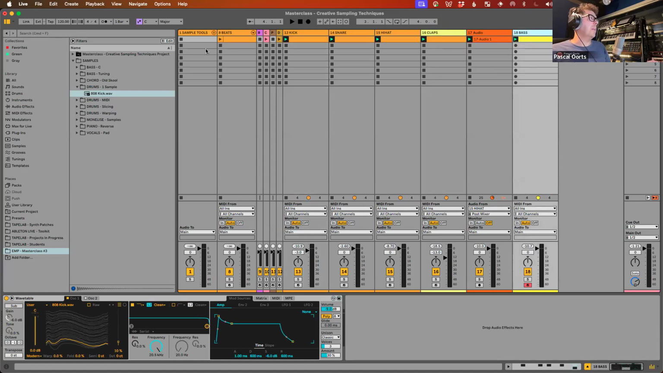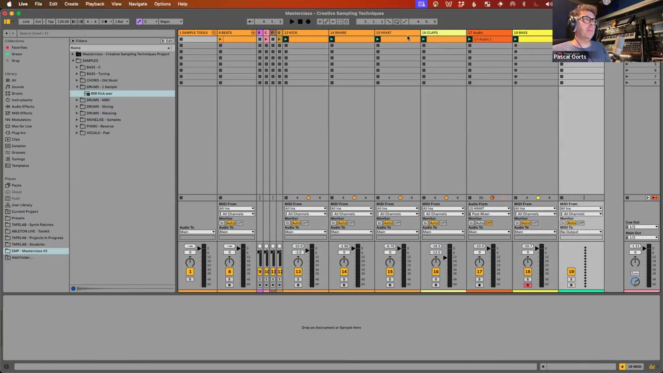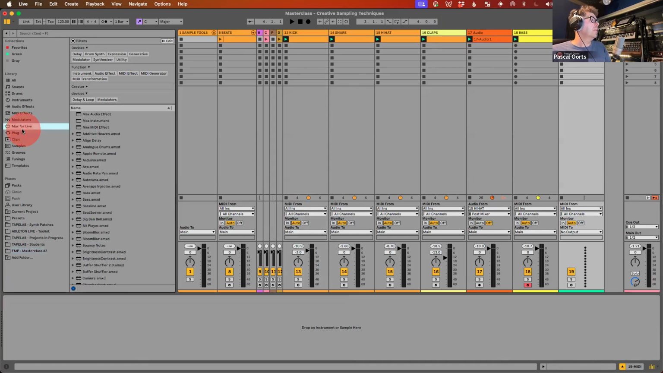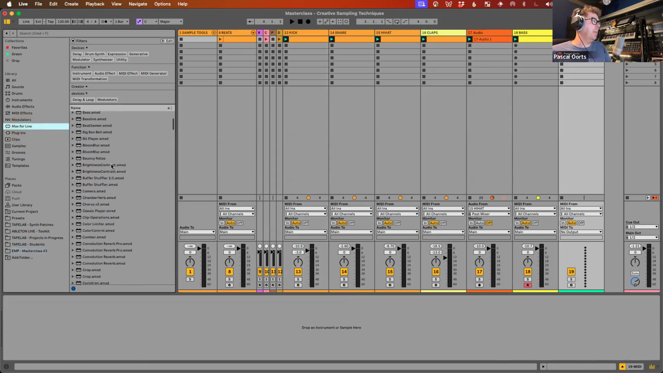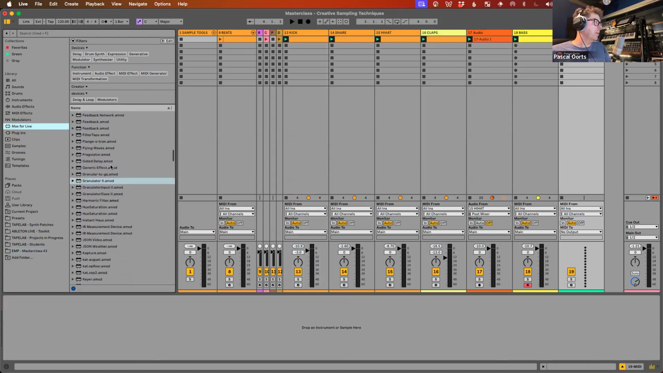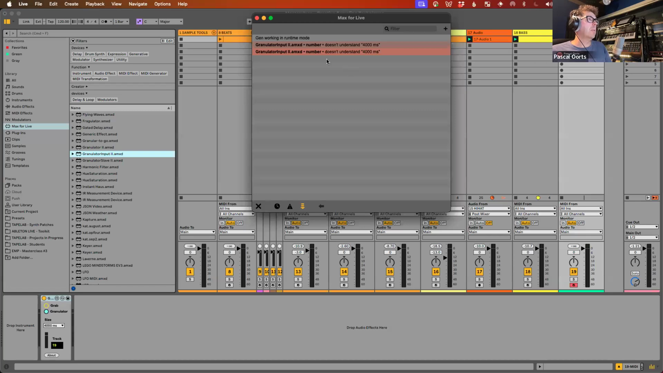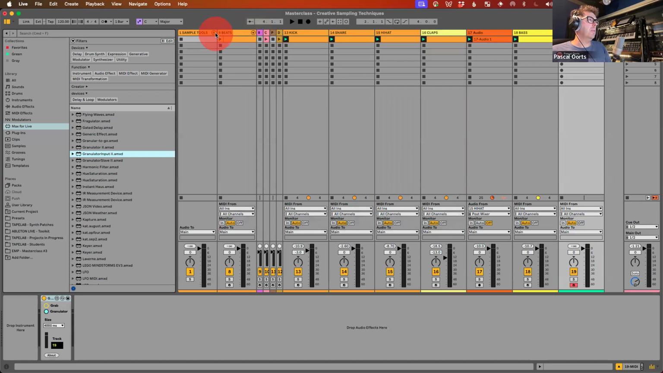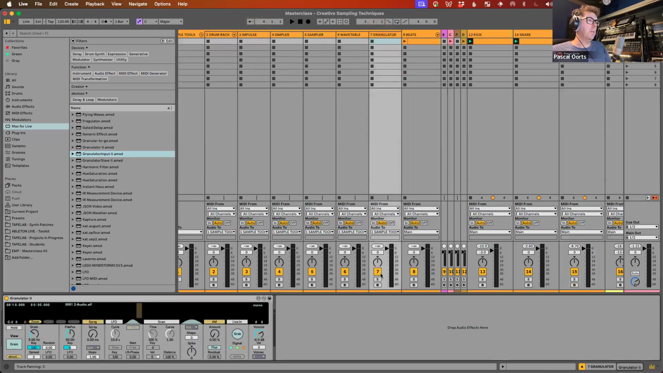Okay, another cool trick is to use the Granulator. It's a very experimental device. You can find it in the Max for Live library. Here it is, Granulator. Whoops, that's a small error. So let me see if it works over here. Yeah, it still works over here, so we'll do it over here.